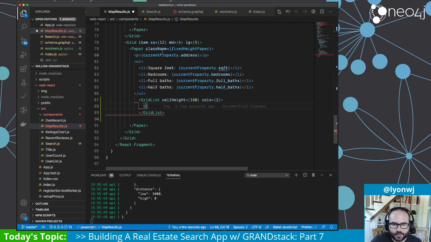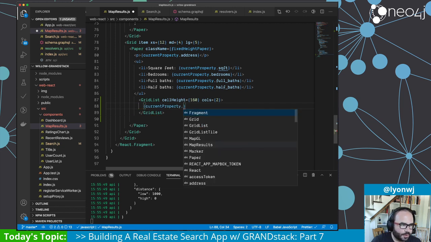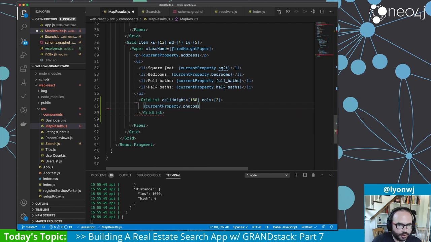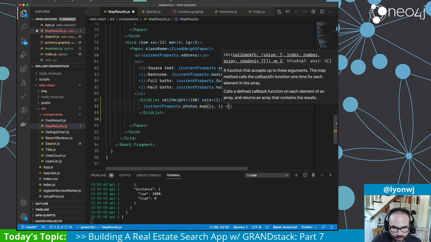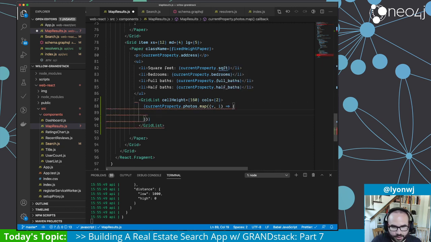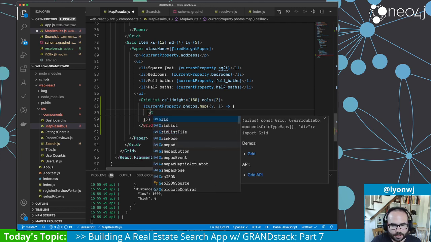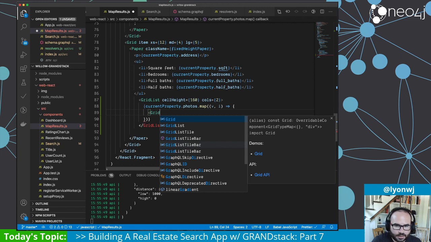And then what we want to do now is map over all of the photos that we have. So the photos live in this current property object. So we're going to say current property dot photos dot map, and then we want the value for the photo object and then also the index. So anytime we do this mapping over an array that's going to render React elements, I like to always bring back the index and then use that for the key so that we can assign a unique key to each React element that we render.